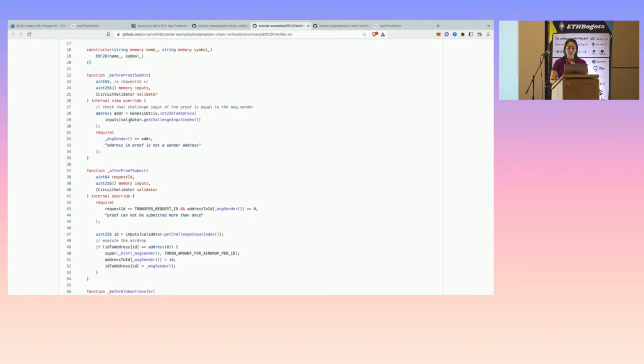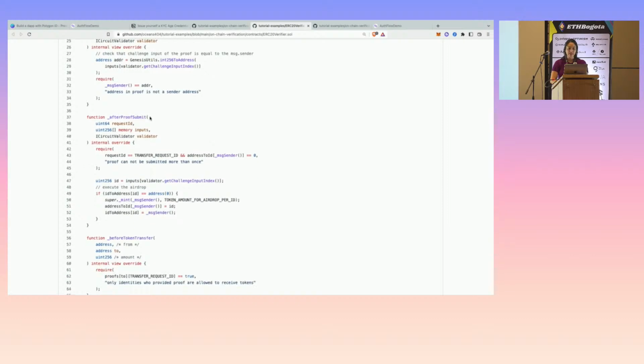Before you submit that ZK proof, it's checking that the challenge input of the proof is equal to the sender. You need to make sure that the user who's saying, I'm over the age of 13, is actually the person who is submitting the transaction. And then after the proof submit, there's one more require statement. This is just making sure that you don't claim the airdrop multiple times. So that's just a little extra logic.